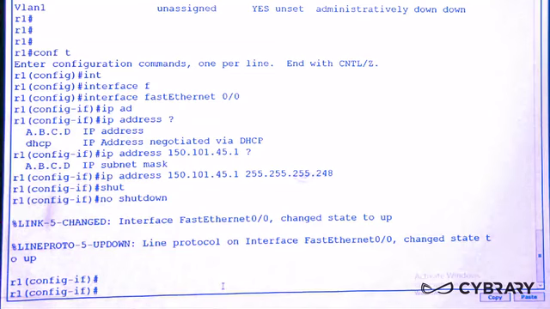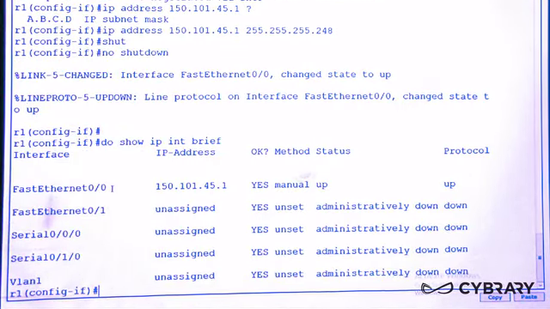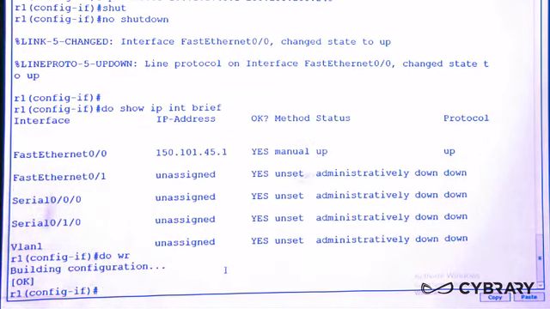At this point, if I look at my show ip interface brief command again, you will see that fast Ethernet 0/0 is up and up, which is good. You want to see up, up. I'm going to save my work. I'm going to use the shortcut command. I'm going to say do write mem, or short. The short form is just do write, or I can say do wr.